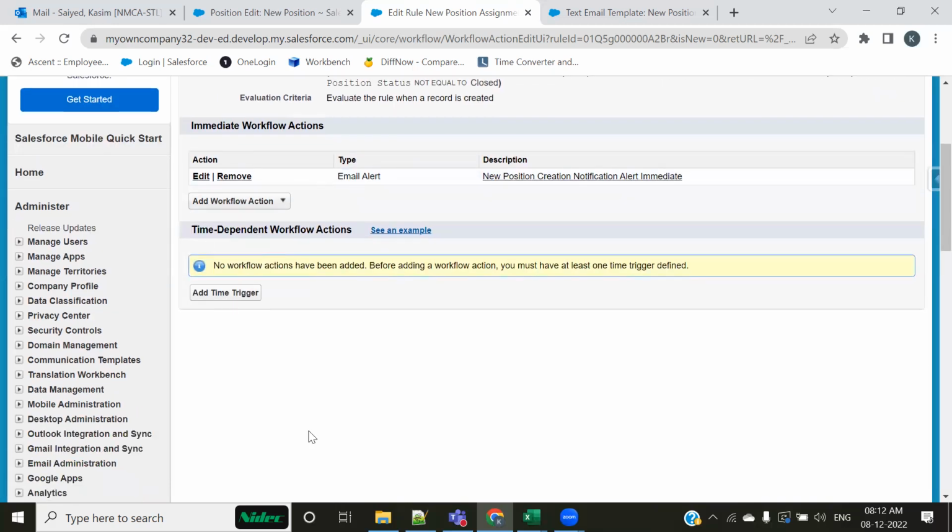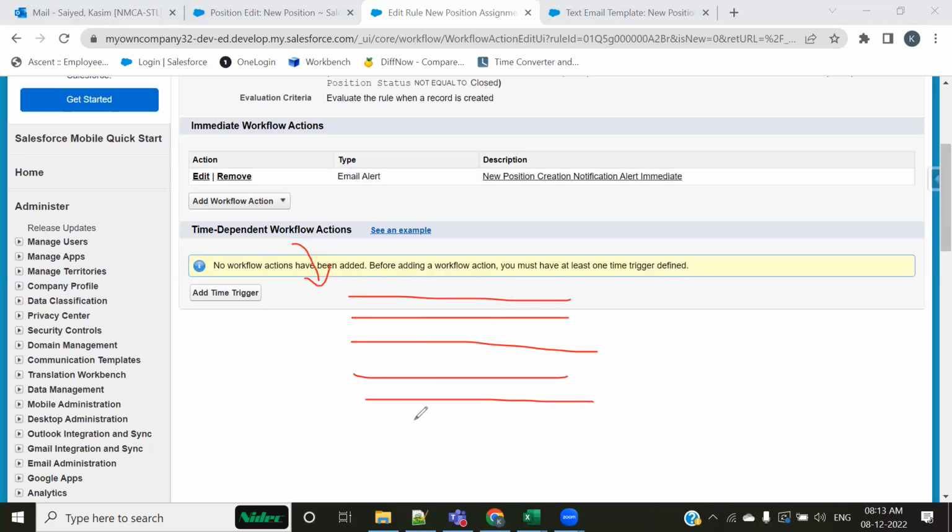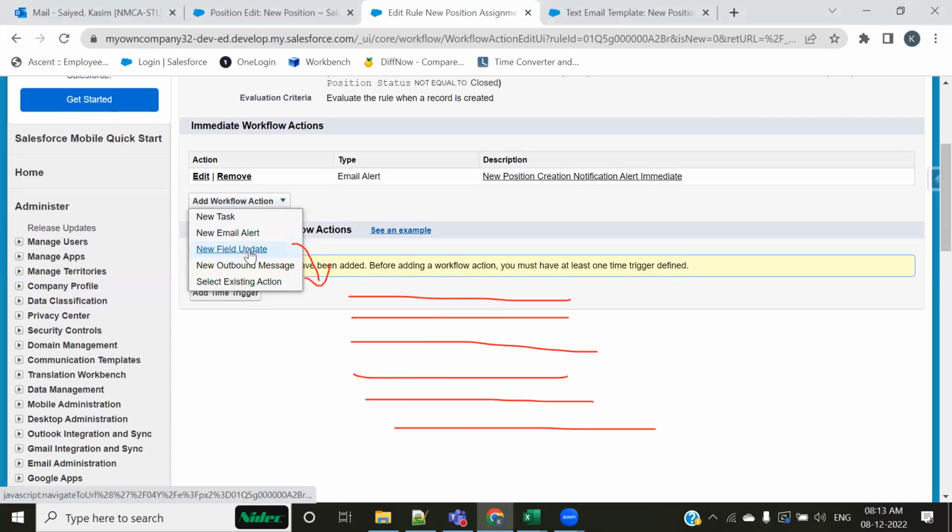But where is that button? Do you see this button over here as well? No, there's a separate button called add time trigger. What is this time trigger? How to add the actions? I also wanted to have email alerts, but in the time dependent category: 10 days before an email alert, 5 days before, 2 days before, 1 day before, 0 day. And 1 day after, I wanted to update a field. Field update action I wanted.